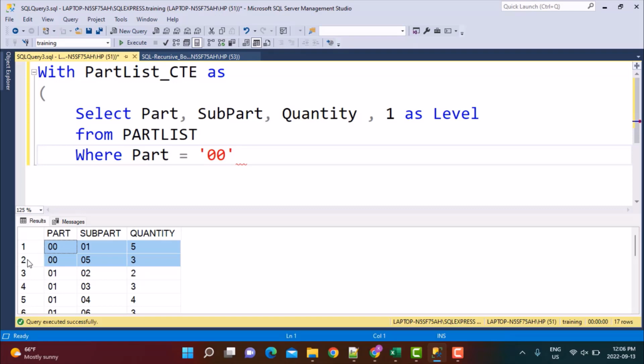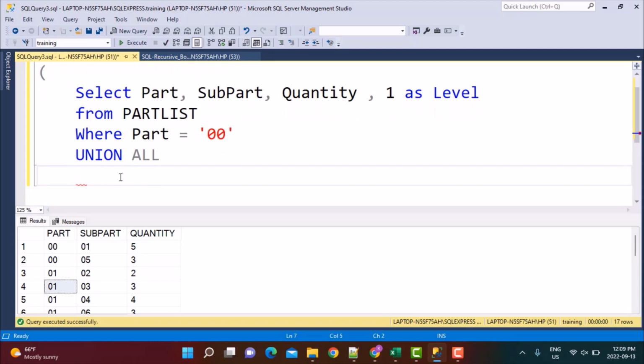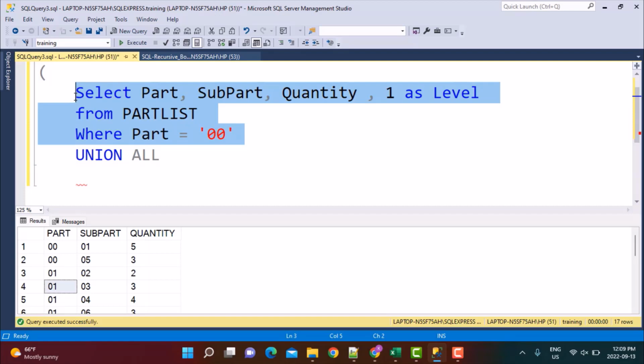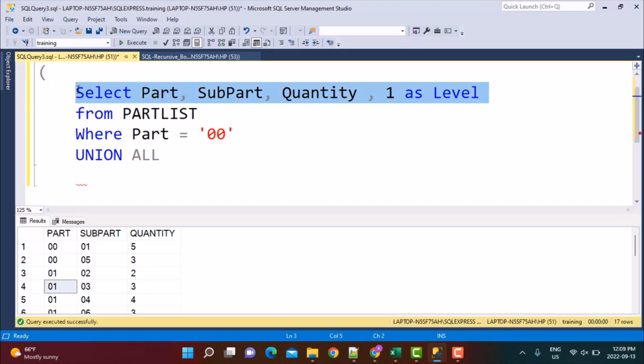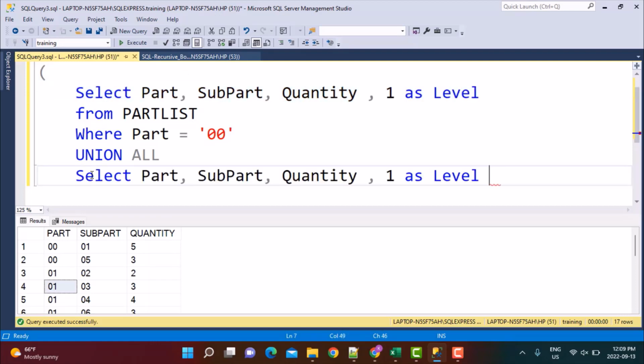Now I'm going to write the recursive part of this query, and I'm going to use UNION ALL to combine the result with the base part of the query. In the recursive part, we have to fetch the child records which are related to the records resulting from this anchor query. So I'm just going to copy this, and I'm going to increase the level by 1 for the child record. The topmost level is going to be 1, then the immediate child record will be level 2, and so on.